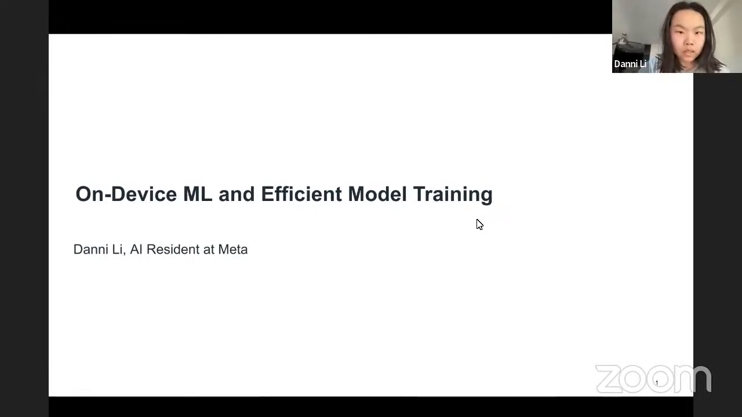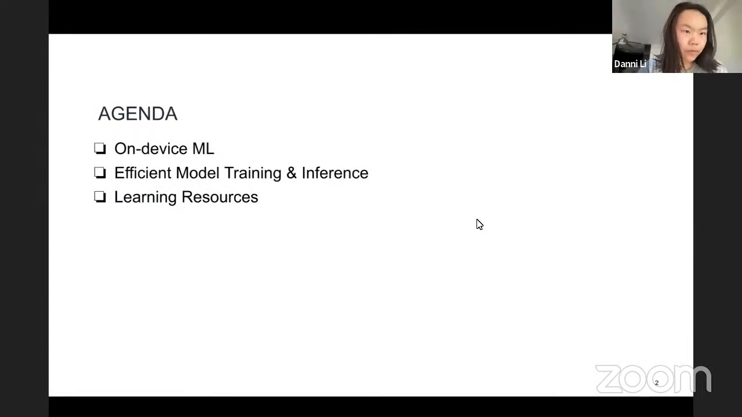So here is the agenda for today. First I'm going to go through what on-device ML is, and then I will go through the different methods, or the most popular ones, we use for efficient model training and inference. Then I'm going to share some learning resources, more like introductory materials for anyone who's interested in how to get into on-device ML and learn more about different parts of it.